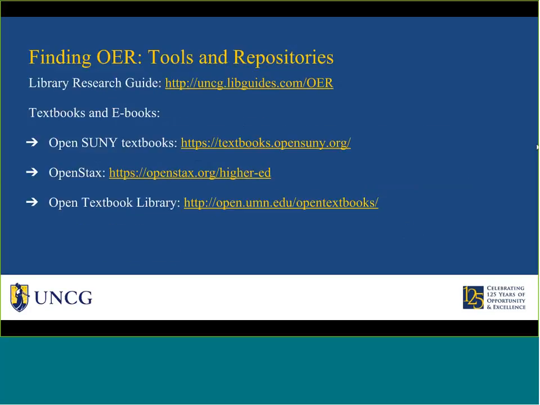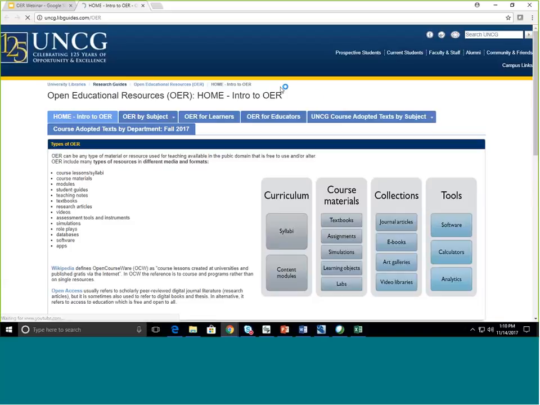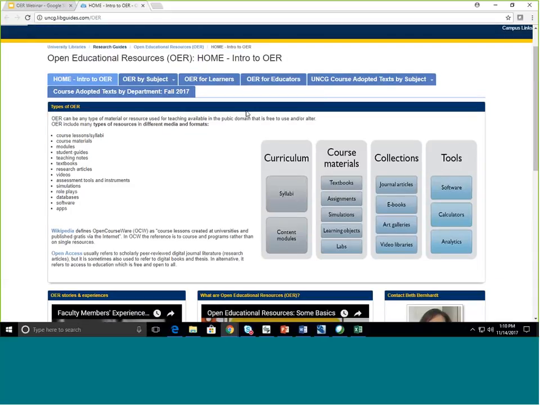So now we've touched on what OER is and why it's important, and where to find OER materials. First and foremost, the Library Research Guide is probably the easiest way for anybody affiliated with UNCG to get to them. Real quickly, I'm going to show you what our LibGuide looks like.